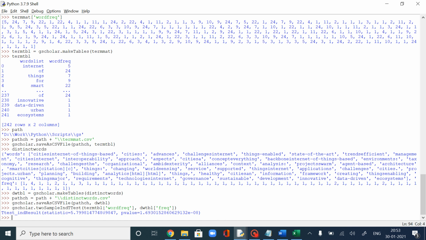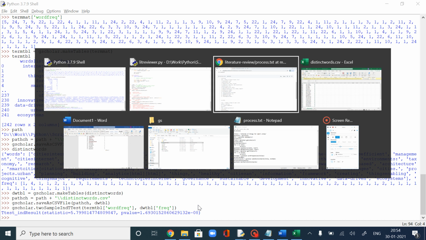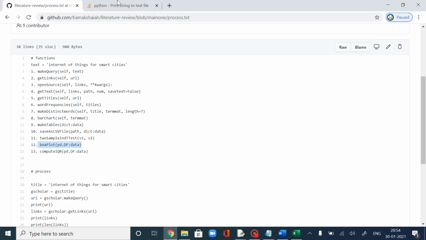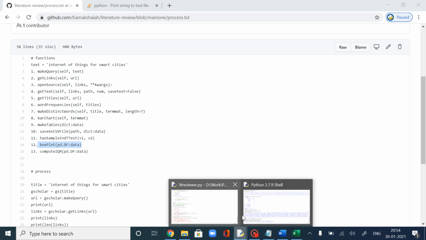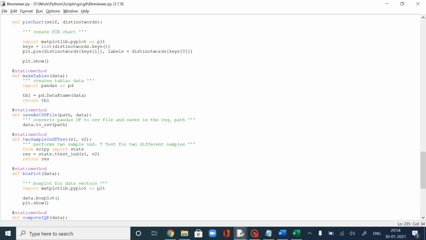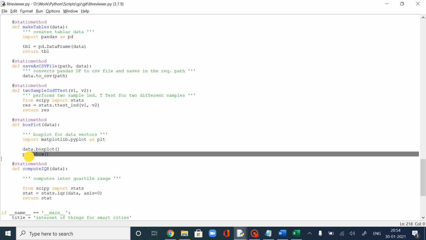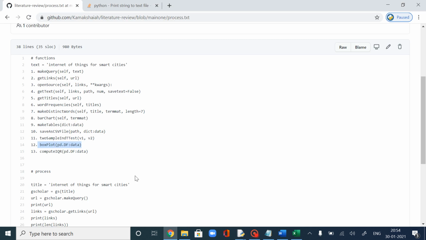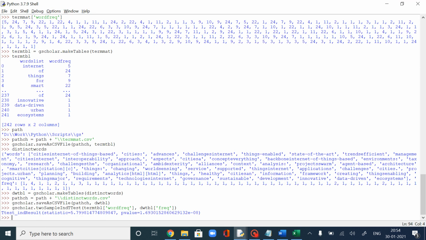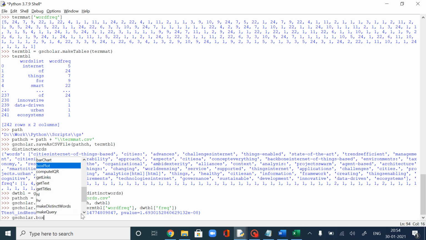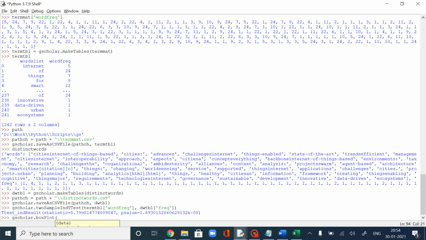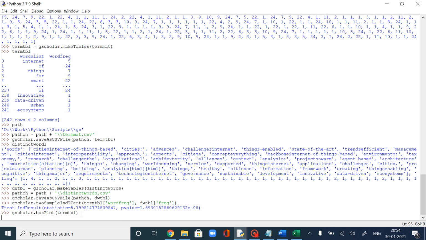And now one final thing is, I would like to see are there any outliers in this data? Both of these. For that there is a box plot. I think it is going to work in this way. For the box plot, we just need to give the data. The data is going to be the table. We just have to hand over the table. We don't need to worry about the variables. Now we have 2 different tables, right? So G scholar, and then box plot, and then we just have to hand over the table, term table. So let's see what we get.